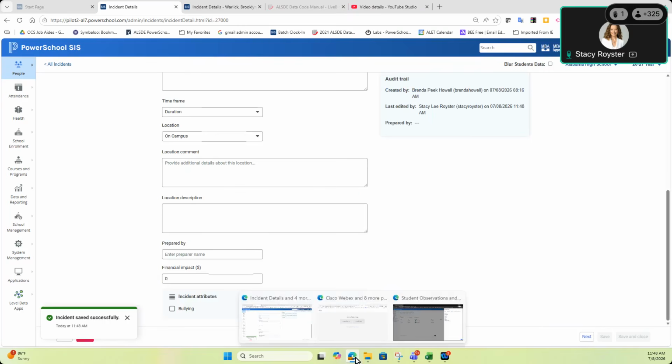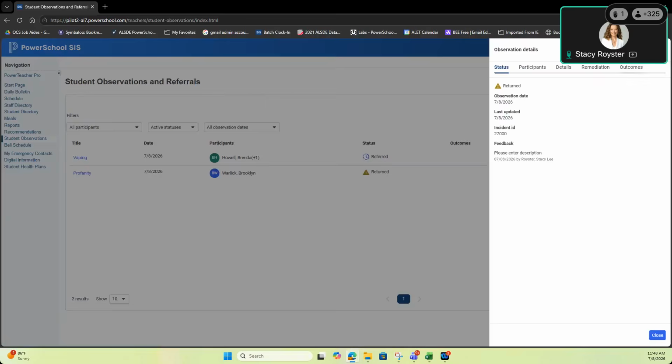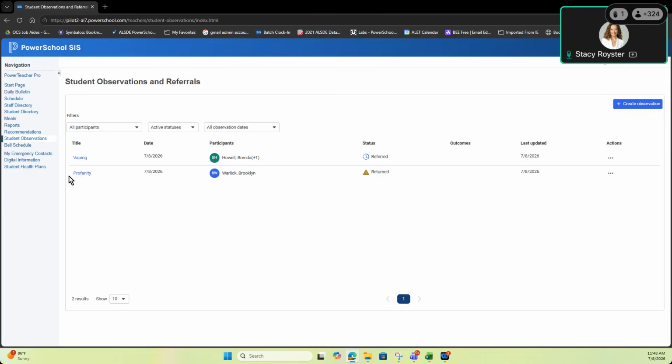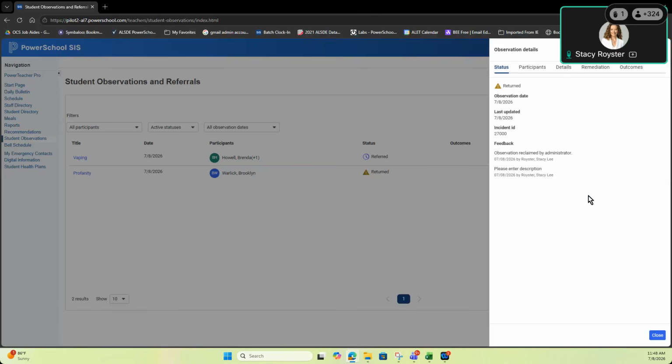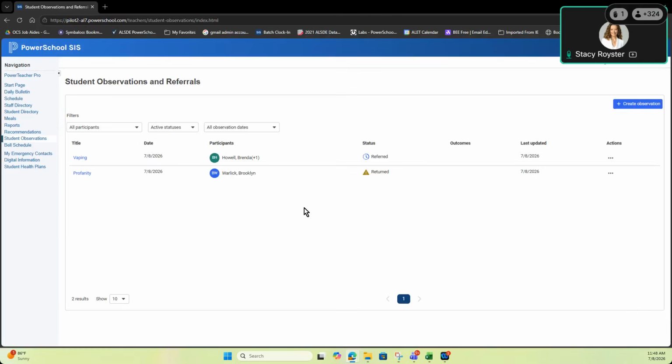And over in the teacher portal, let me close out of this. Let's close or go back into it. Let's see if it updated automatically. Review details. You'll see observation has been reclaimed by the administrator. So it keeps track of that on the teacher side, letting them know that, hey, you went and pulled it back over there. And once action has been taken, it will note that as well.